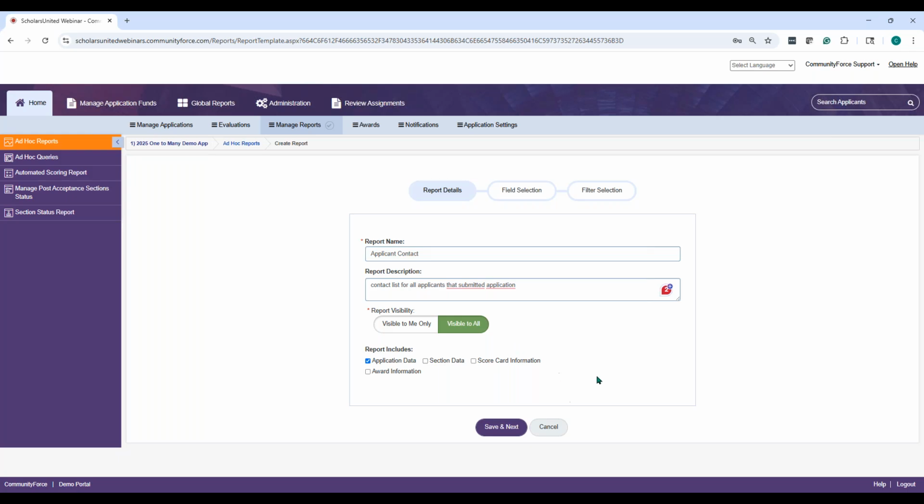So when I create a report, one of the best practices that I always recommend is to make sure to include application data, because when I do application data, I usually always want to have a status so that I can filter on the status and see what they're at. But I always include this application data on my reports. And then the section data, this is going to be anything regarding the actual application form that you created. So any field that you created in the application form is going to be part of the section data.